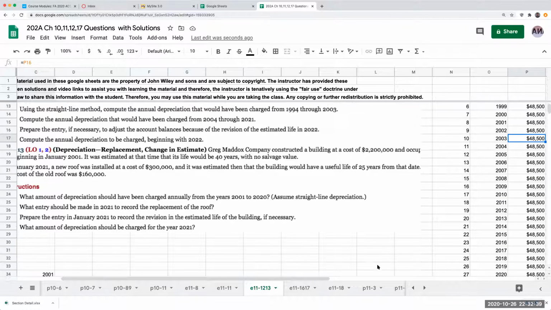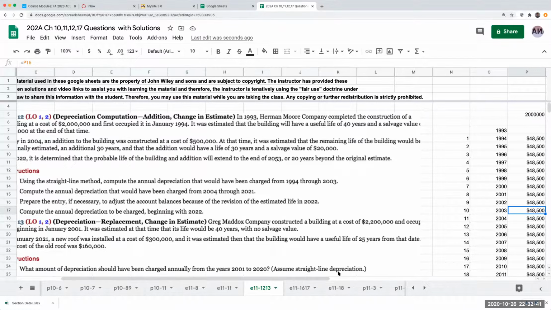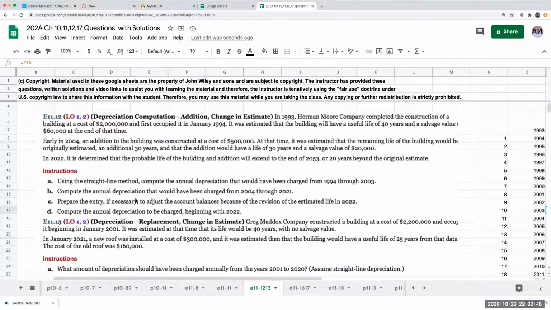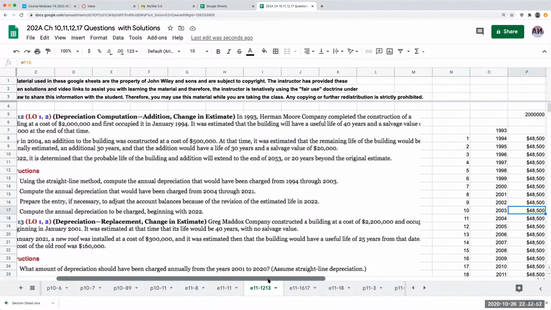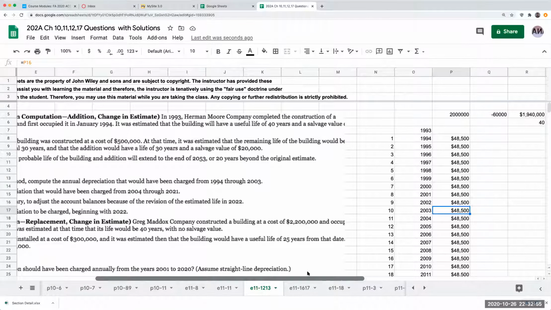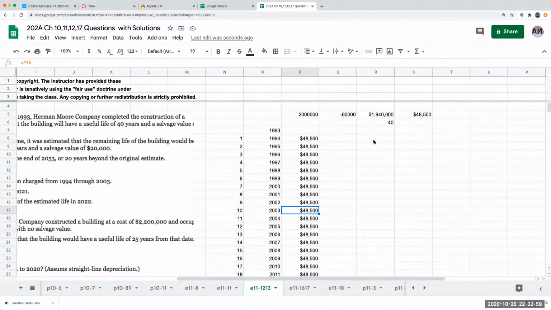Now what they're asking is, what would the depreciation have been with the addition? So let's take a look at the addition. An addition to the building was constructed at a cost of $500,000. At that time, it was estimated that the remaining life of the building would be, as originally estimated, an additional 30 years, and the addition would have a salvage value of $20,000. So right over here, this is going to be $500,000. The salvage value is 20.